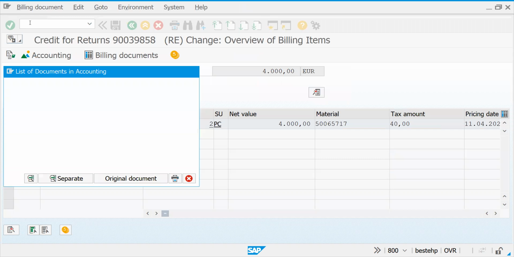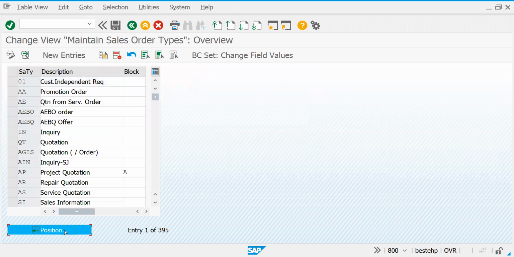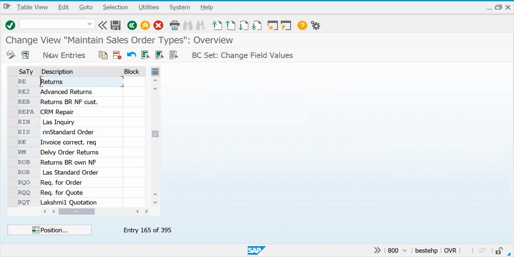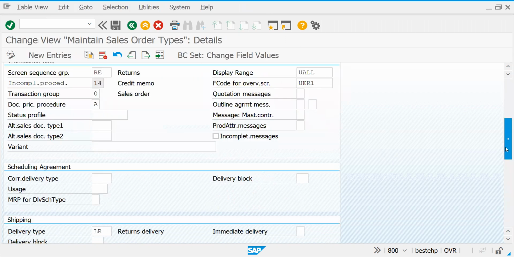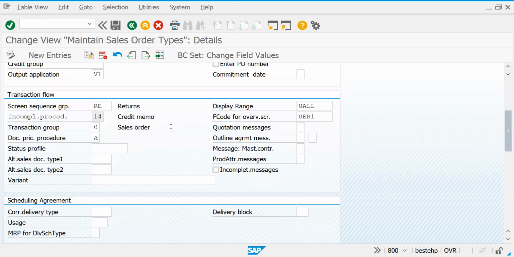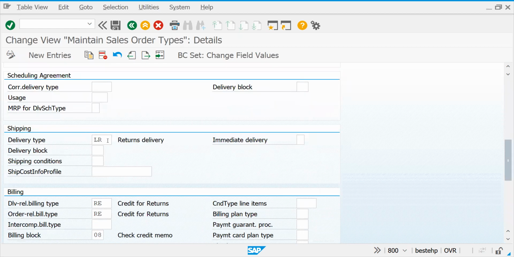So what are the technical settings? VOV8, if you come to the returns, returns by default in standard: H will be the document category and LR will be your returns delivery and delivery related billing, or sometimes you can do order related billing. So this you can map with your copy controls. By default you will have this block.